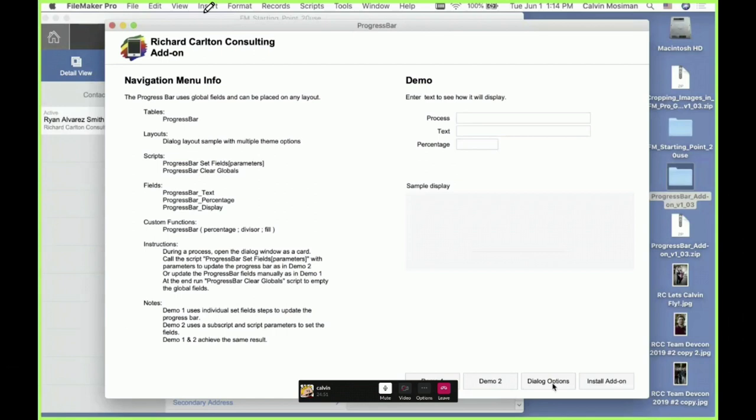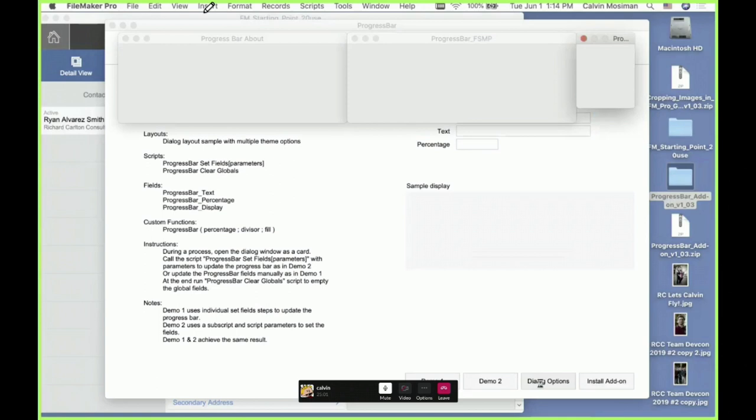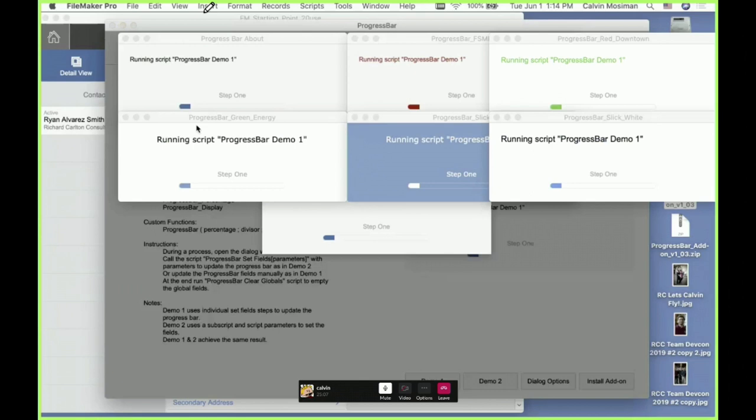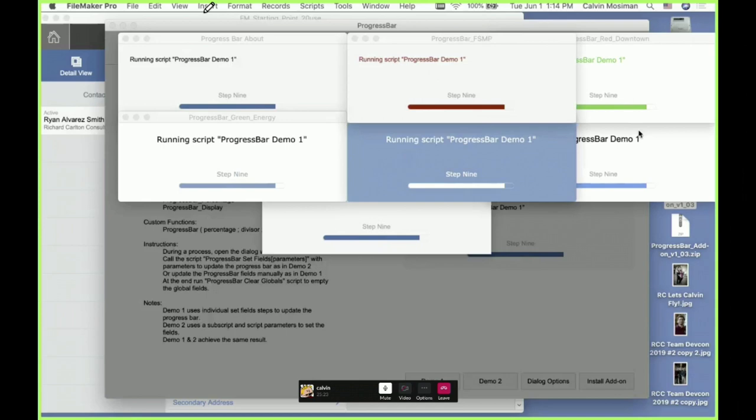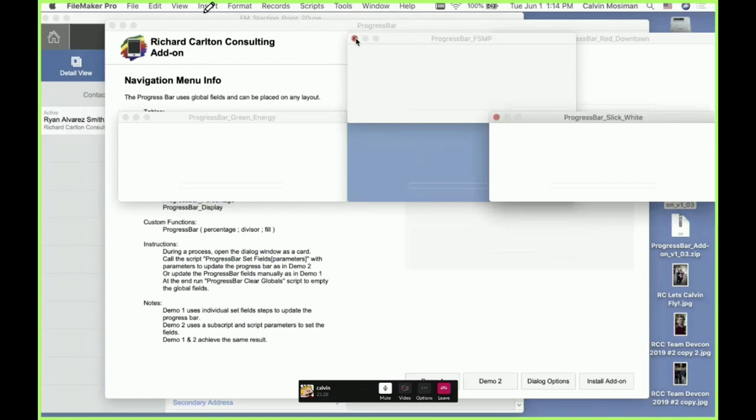I also have different styles in here. If I select this dialogue options button, it's going to take just a second to fill up my screen with these different progress bars. And so you can say, okay, this FM Starting Point one is the one that will look best in my app, so you can use that one. We've got red downtown, green energy, two launchpad versions, and then this one's based on the new morphism style right here. So that's what's going on there.